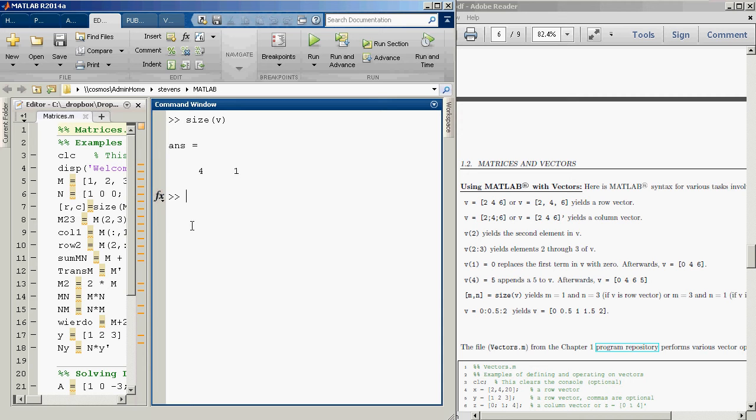You can also create a vector with this command here. V equals 0 by 0.5 to 1. I just redefined V, but that basically goes from this first term to this last term by steps of 0.5. So the colons in MATLAB represent sort of 'to' or 'by'. So it's 0 by 0.5 to 1.